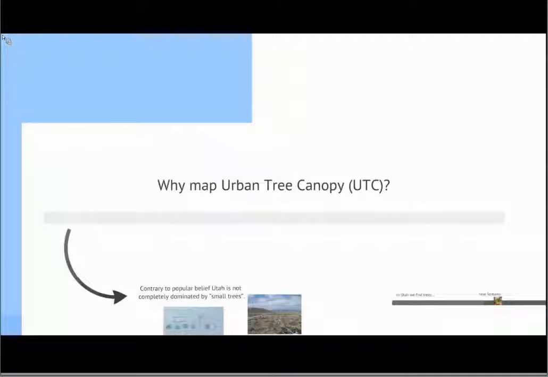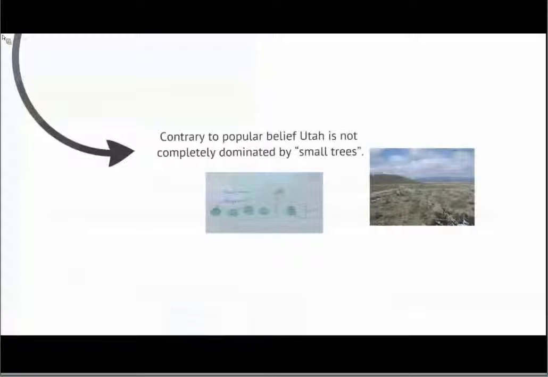But really, we had to kind of wrap our heads around, at least at the lab here, why we really wanted to map urban tree canopy cover. And I thought I'd start out by covering these things first off to give you guys an idea where we were coming from. So why map urban tree canopy cover? Well, contrary to popular belief, at least in Utah, we're not completely dominated by small 2-foot trees. Though we have a lot of tourists coming through and say that's about all they see is sagebrush out there. They're not really trees. But we do have a pretty substantial forest component in Utah.